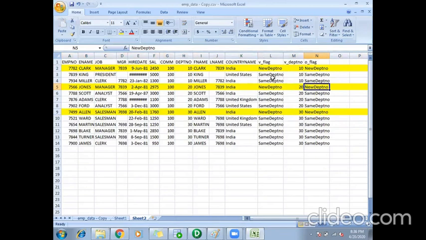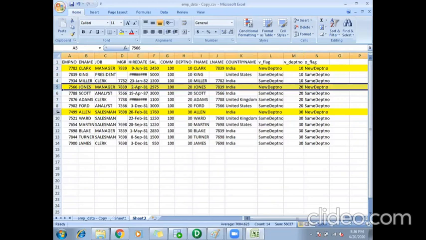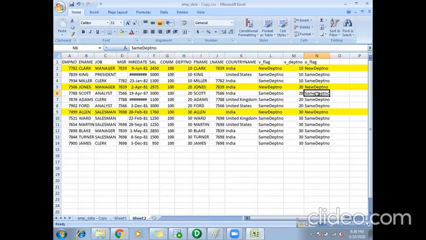I can't send the v flag to the next transformation because it is a variable port. We can't move variable ports to the next level of transformations. They are used temporarily, within a transformation. So I am grouping the records here. Whenever the o flag equals new department number, that means we are getting a record with a new department. Whenever the o flag equals same department, it is equal to the previous department number only. That's what it is telling me.